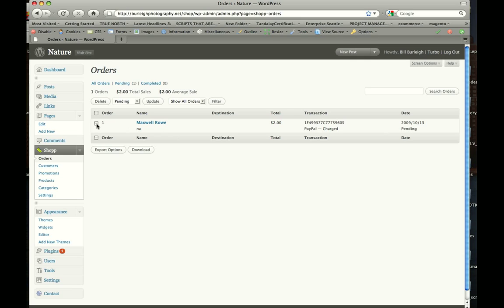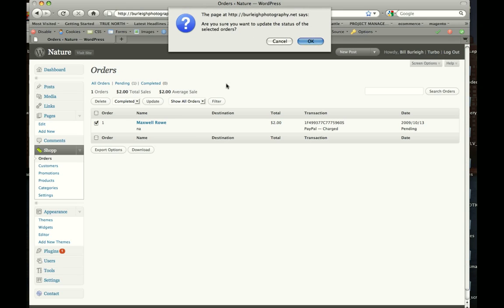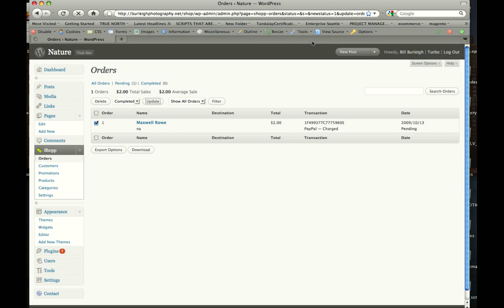Now, why does it say pending? That's because we have not updated the order yet. So we'll check mark next to it and come up to the top here and change it from pending to completed and click Update. Click OK. And now we'll see that this has changed from pending to completed. The way I did that is over to the left of the order, check mark next to it, and then come up here to the top and change it from pending to completed in the drop down and click Update.